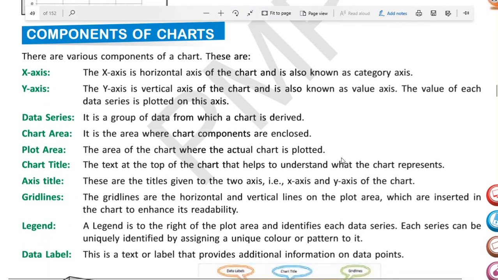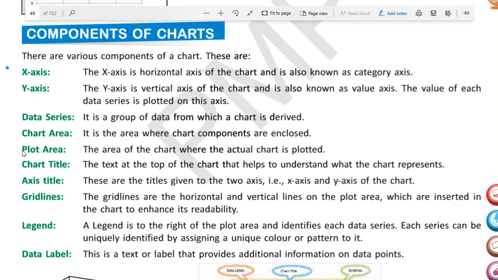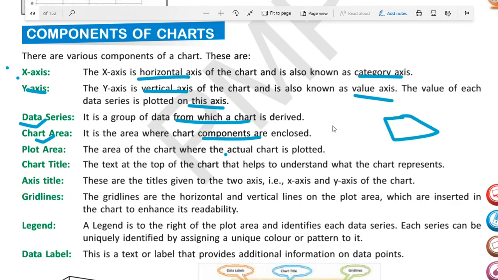Now the components of charts. These are the components of a chart. You can read here: x-axis, horizontal; y-axis, vertical. It shows the value axis. The value of each data series is plotted on this axis. Data series is the group of data from which the chart is derived. Chart area is where the components are enclosed. Plot area is where the chart is actually plotted. Suppose this is the area where the graph is plotted.